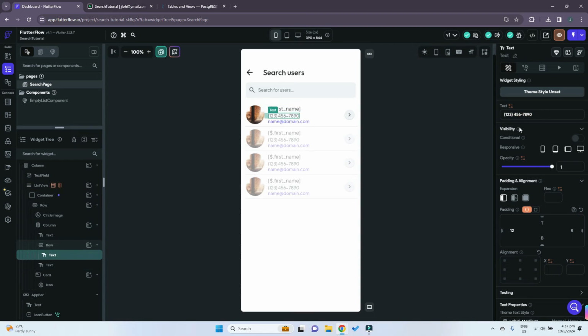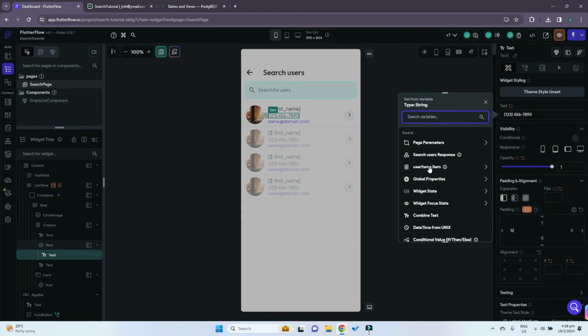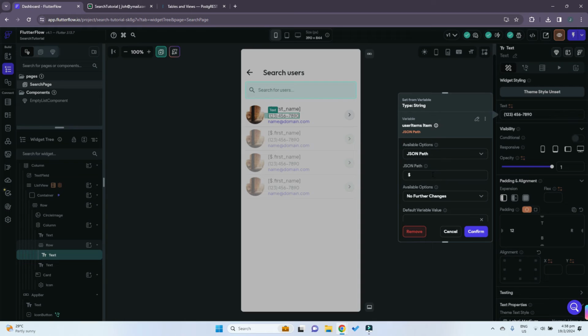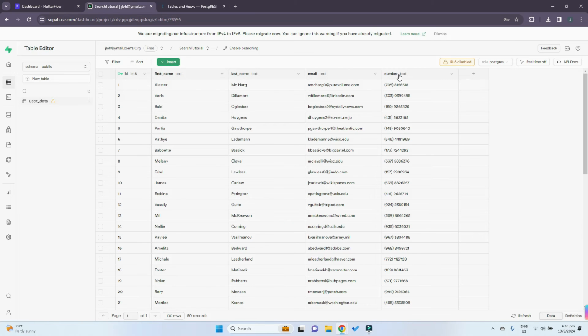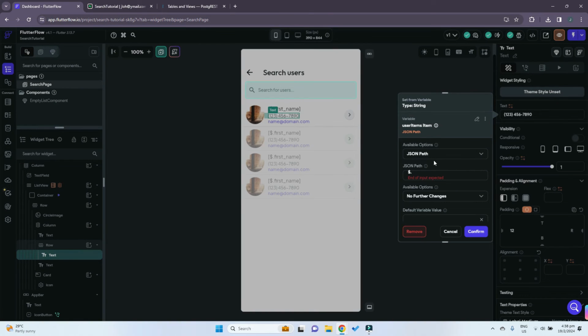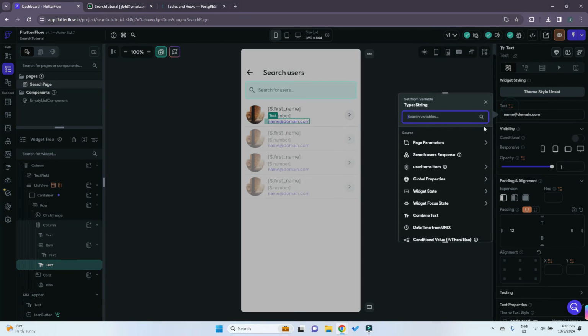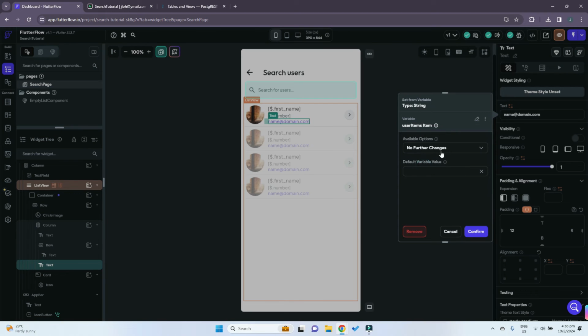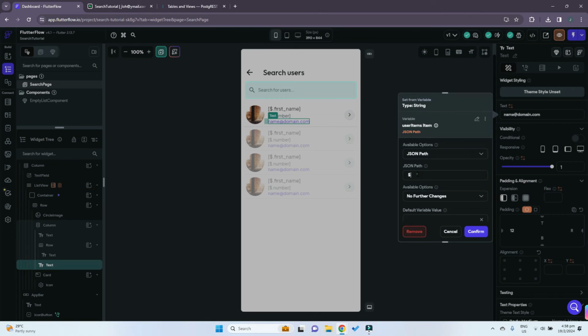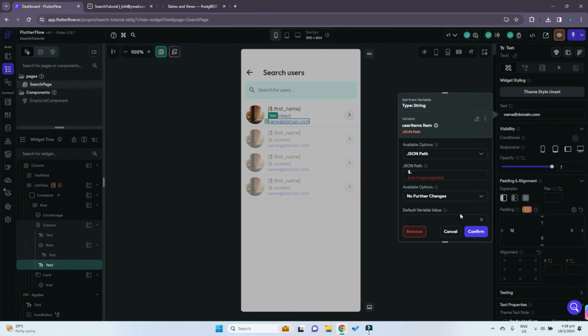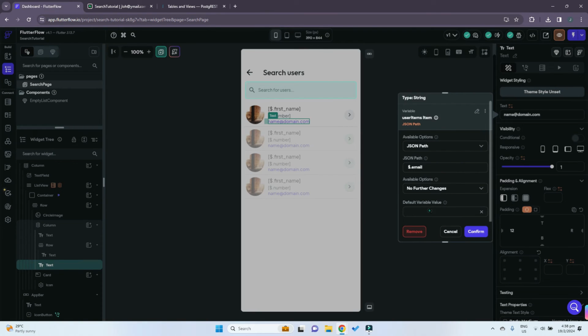You can do the same for the number as well. We'll change the text. Click on user items. Click on this, you'll choose JSON path. For this, it will be dot and the number, since this is the column name for the phone number of our users. The default variable can be 0. And lastly, the email is also exactly the same thing. Click on user items item. Click on JSON path. And the JSON path will be dot and whatever the title of the column in your Supabase table is. So it'll be email. Default variable can just be a space.